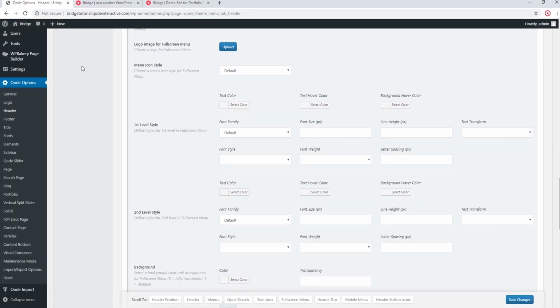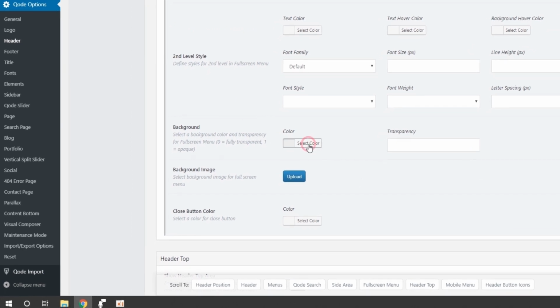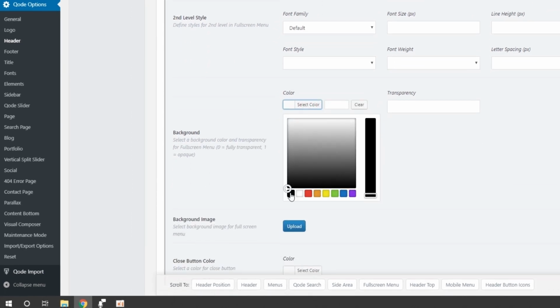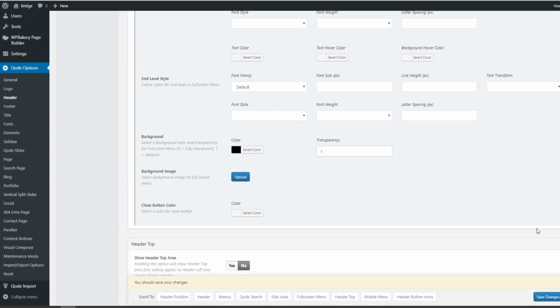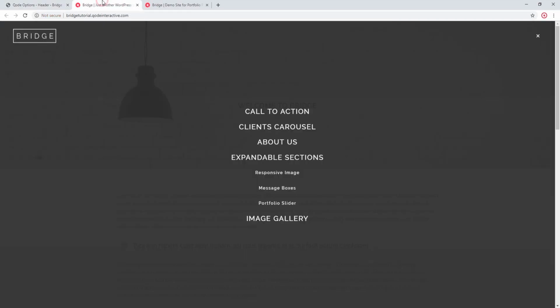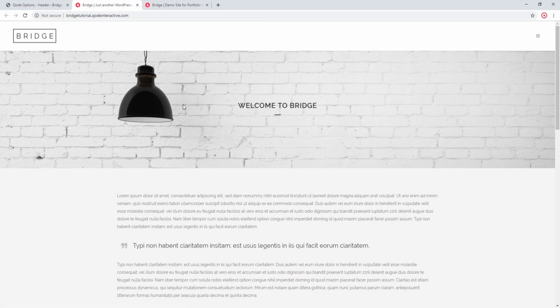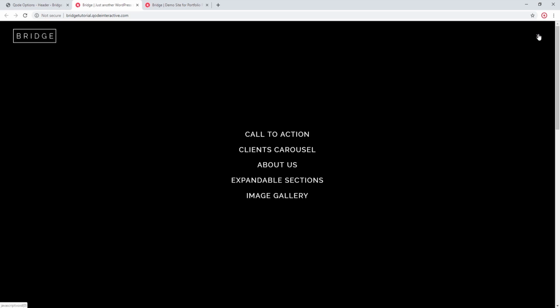Let's go back to options. Over here, we can set a background color for the menu. I'm going to go with a solid black background. And over here, we have a transparency field. And the field accepts values between 0 and 1. 0 is fully transparent and 1 is opaque. So I'm going to enter 1. If you would like to have a semi-transparent background, you can enter a decimal value such as 0.5. All right, now let's save this. I'm going to refresh my page. And my menu now has a solid black background color.